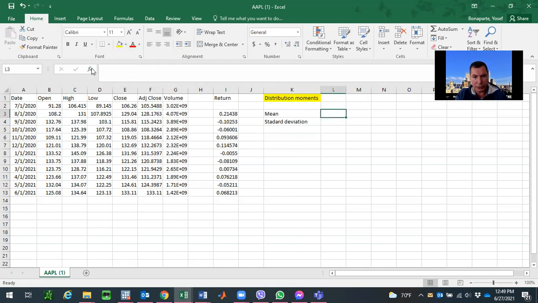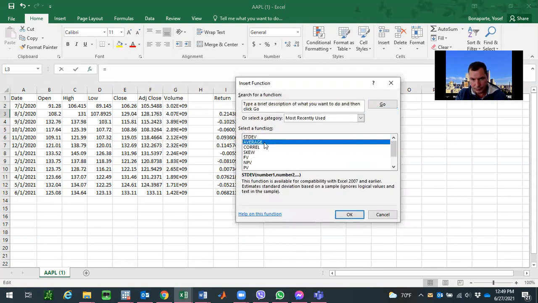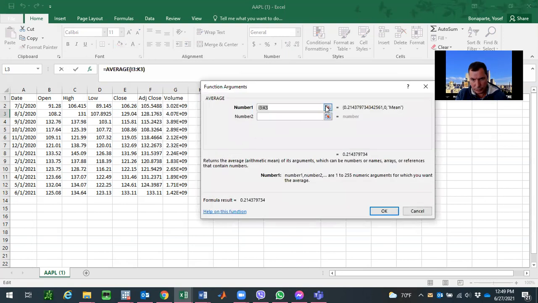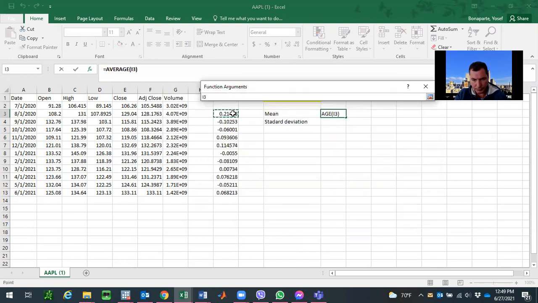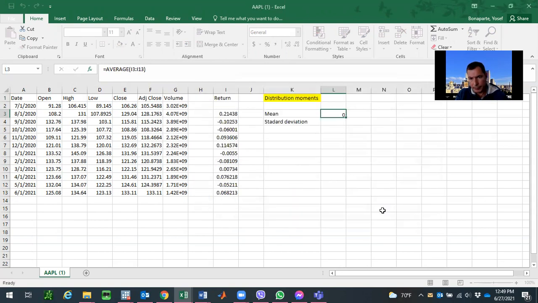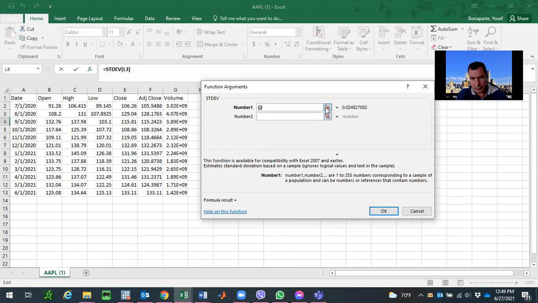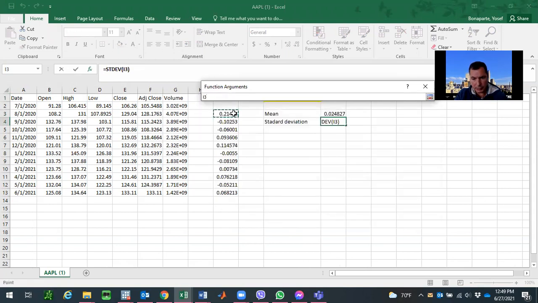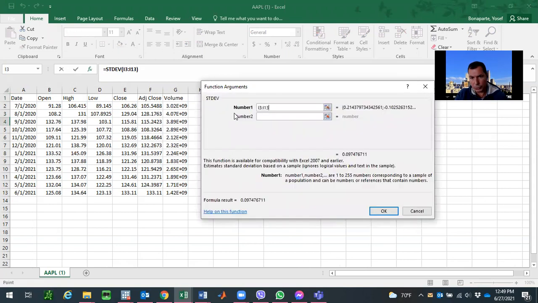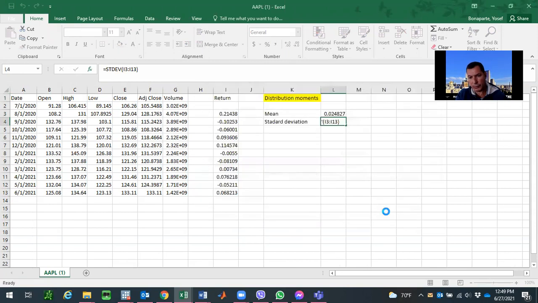Well, the mean for the return is this, amigo. Enter. Okay, so that's the mean for Apple. The standard deviation is this. You go here and click here, and look how beautiful. Here we go. That's the standard deviation.